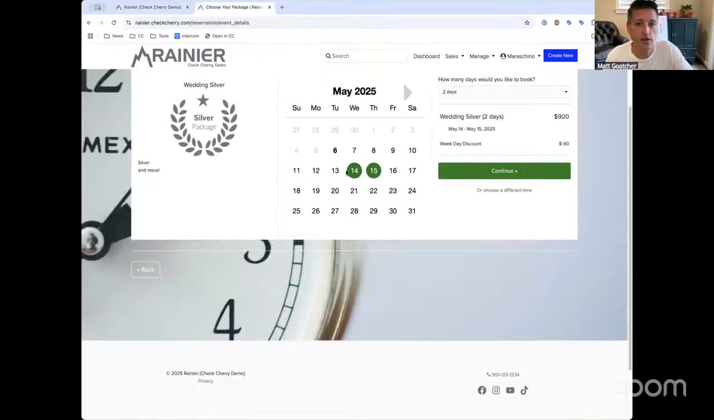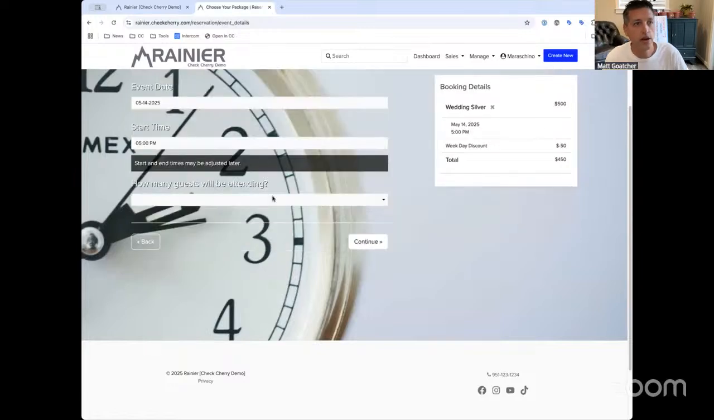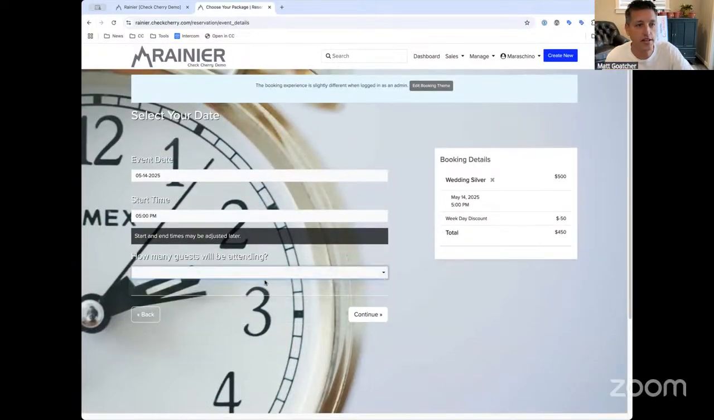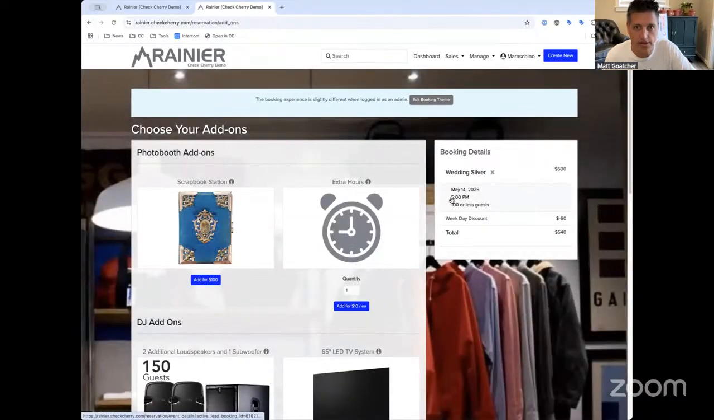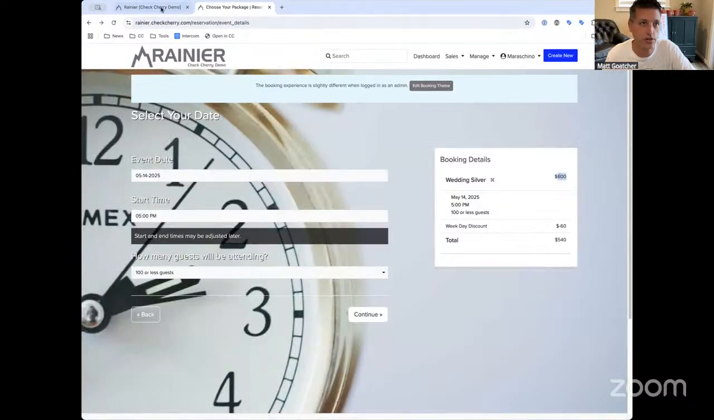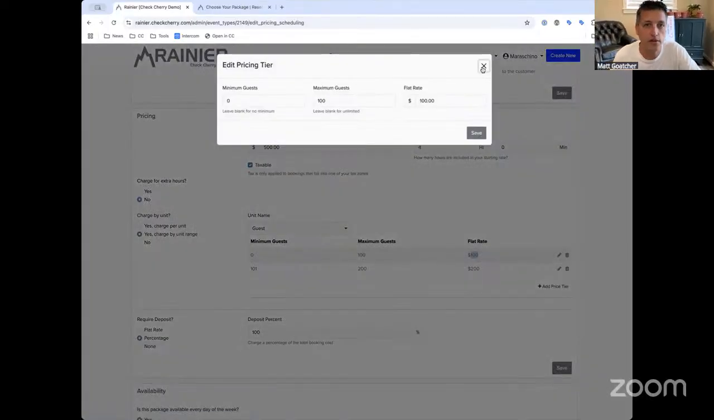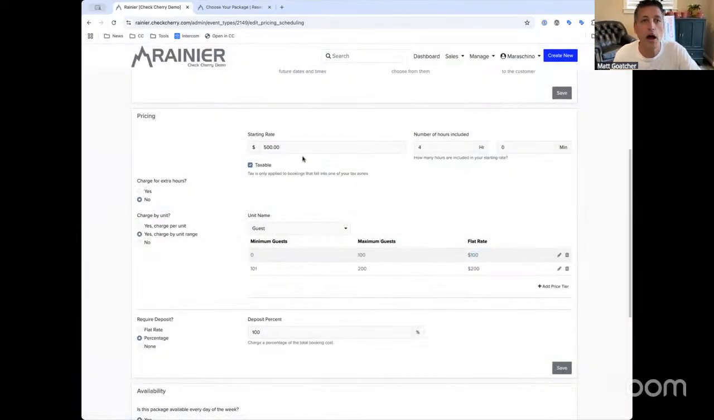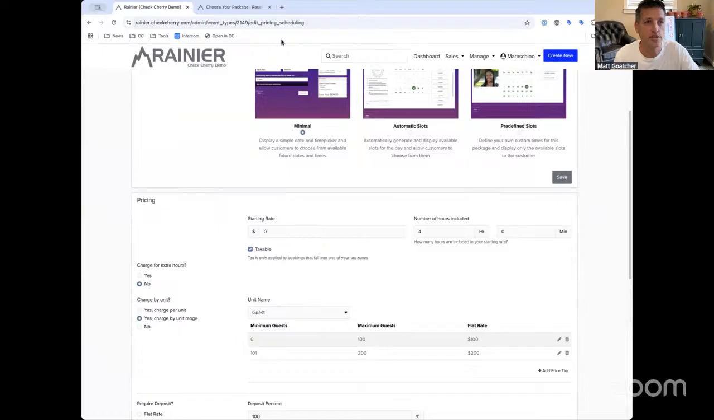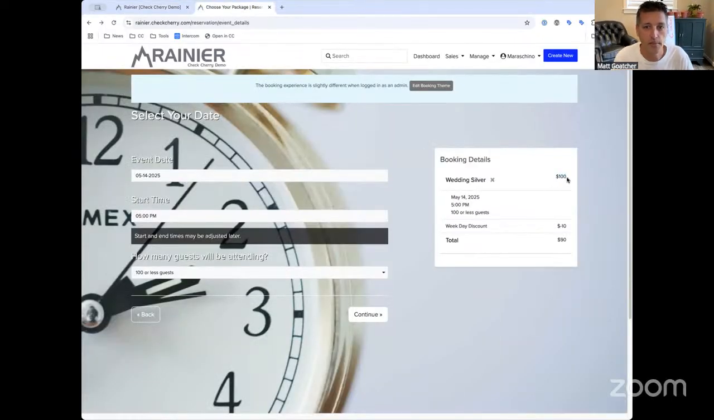So if I come back here and refresh now, it's going to ask me how many guests are attending. I'm going to say 100 or less. And what's going to happen is it's going to do 600. So that's 500 from the starting rate and then 100 from the guest rate. Sometimes that causes confusion, and what people really want here is a starting rate of 0. So if I do that, then it's going to charge $100 if I choose 100 guests and go up to 200 if I choose up to 200 guests.